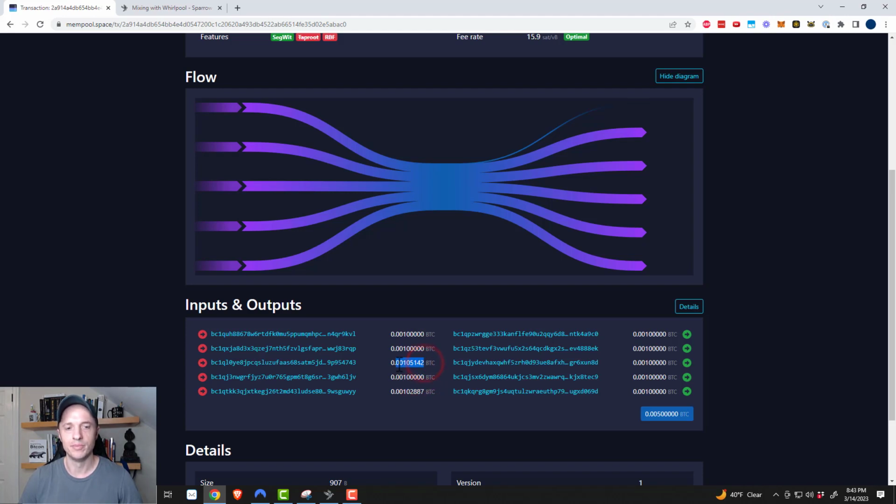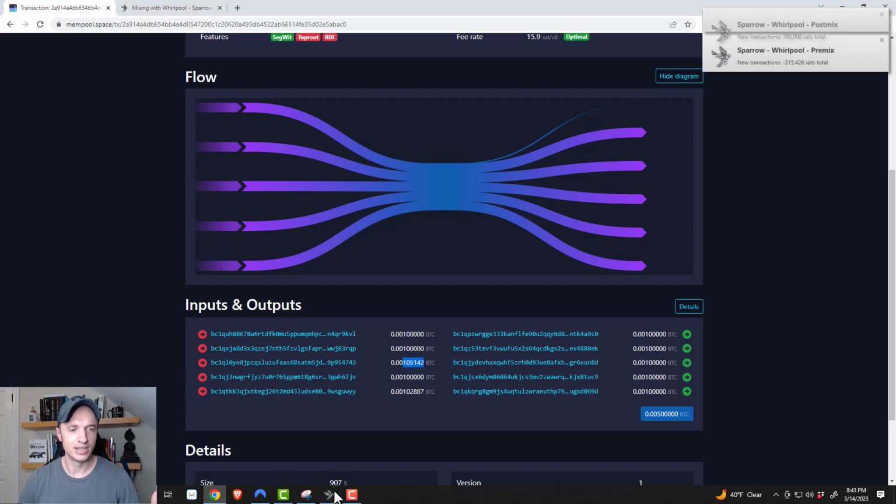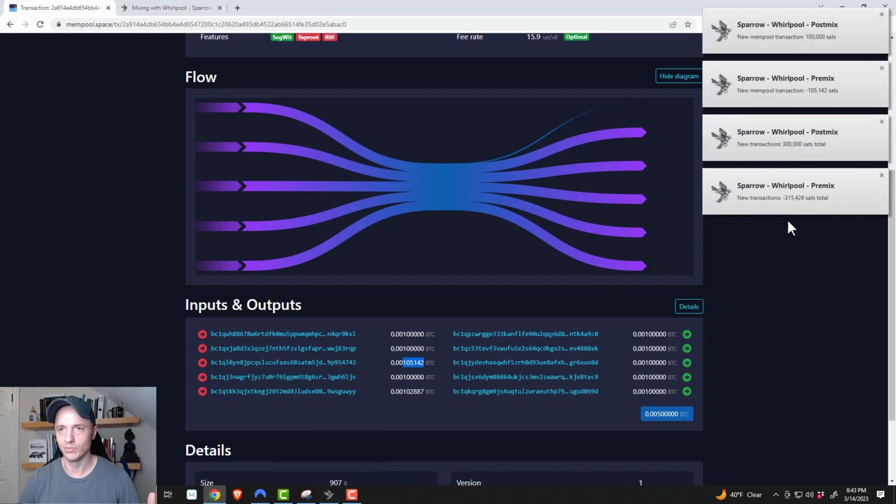So next time my coins mix, then I'll just have 100,000 sats going in and 100,000 sats coming back out. But hopefully you can see how it'd be confusing to track. Like you're not sure if this wallet sent to this one or this one or this one or this one or this one. So it makes it harder to track where the Bitcoin is going, and thus it'll increase your privacy. So let me come back over to Sparrow Wallet, and it's doing more transactions.